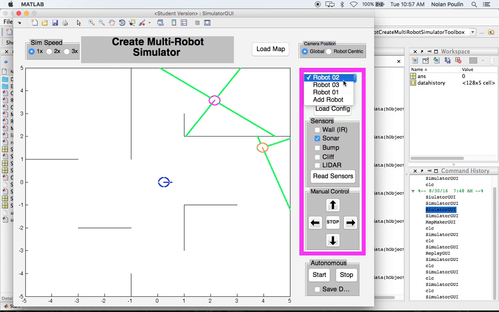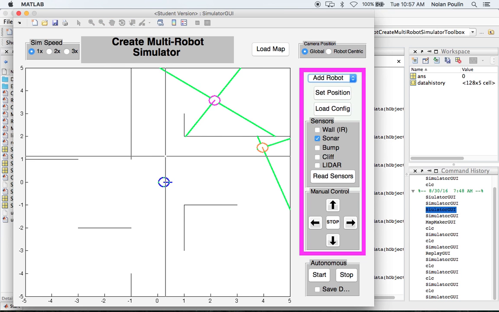I'm going to add another robot directly above our blue robot. You'll see that the blue robot now recognizes the red robot. Its sonar reading is contacting the outside of the red robot's perimeter. Note that I haven't loaded any configs for the sensors, so all of the sensors right now have no noise.